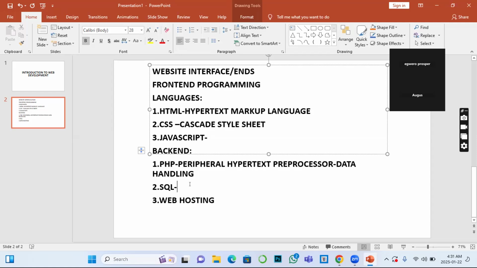So three things are involved there: buying a domain name, the address; buying a space for storing your file; and then uploading whatever you must have designed within your system into that server. So these are the three things that are involved under hosting. Hope is clear, because I want to move to the next topic.